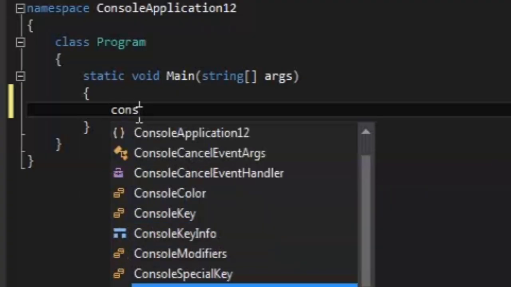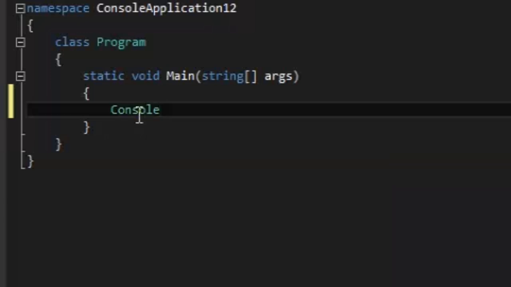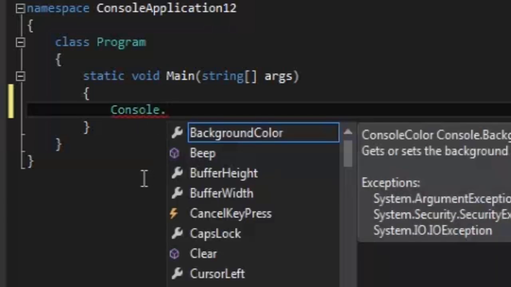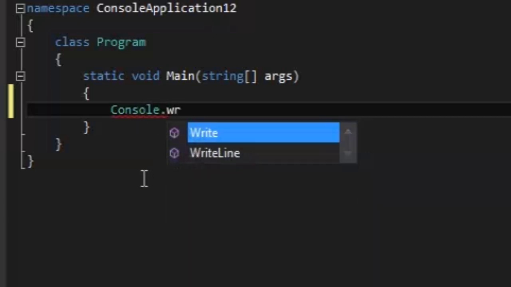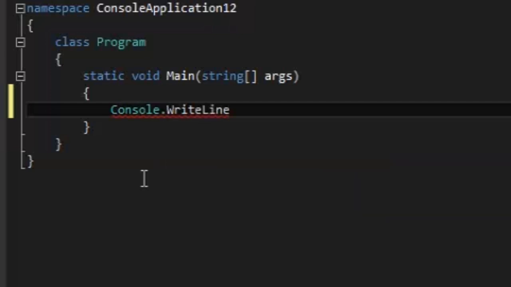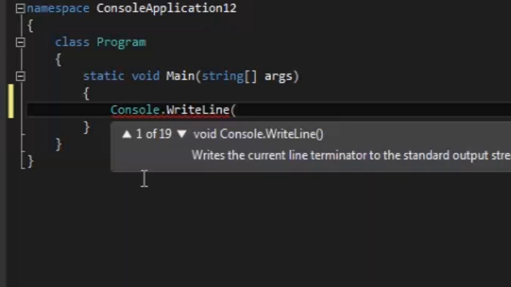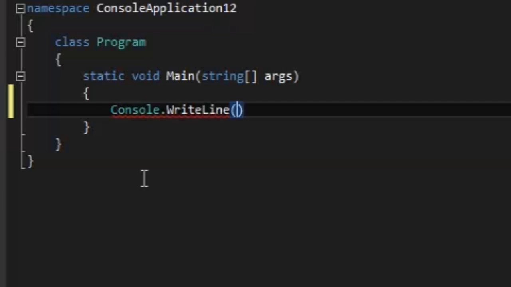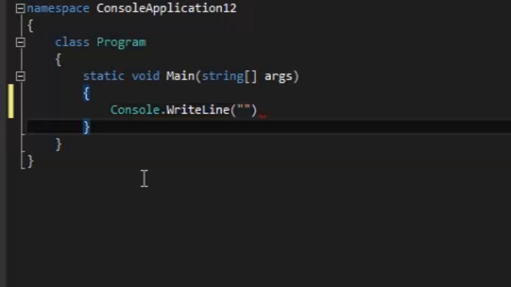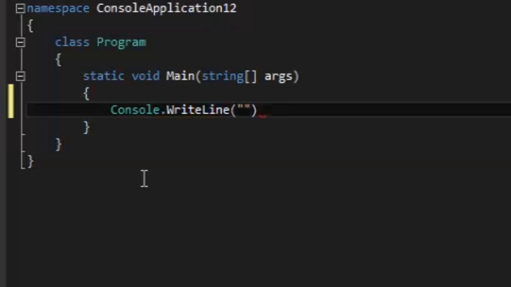To start, I write Console.WriteLine, open the parentheses and write some text in any format you like, and put the text in double quotes and then put a semicolon at the end of each line.